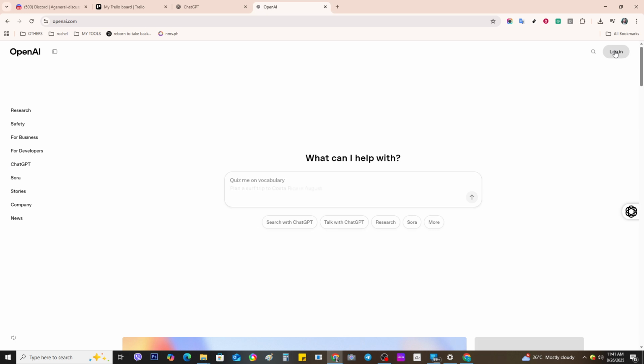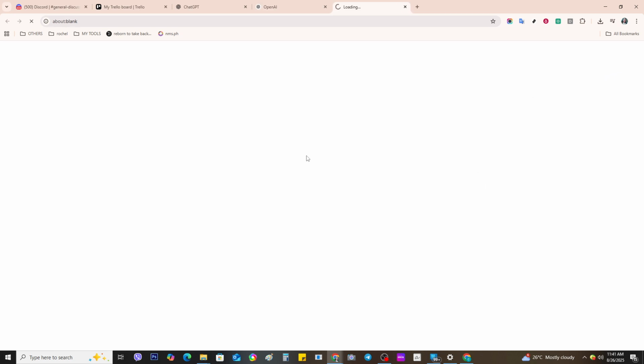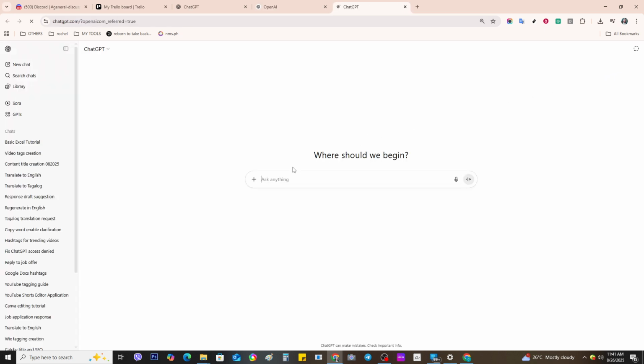Once you've reopened your browser, head back to chat.openai.com and log in with your credentials. This fresh start can remedy many basic loading issues or glitches you might be experiencing. Still facing troubles? Then it might be time to dive into your browser settings.